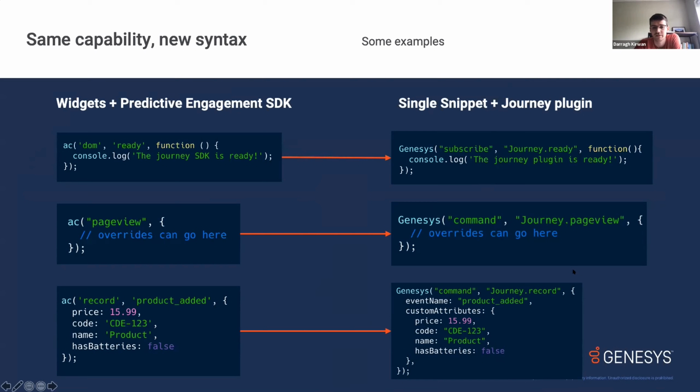So my advice there would be, if you are working in a hybrid environment, or Engage, Connect, or if you're working in a Genesys Cloud org that's already using widgets, then the Predictive Engagement SDK is the one for you. If you're starting fresh in Genesys Cloud, I would start with the single snippet and journey plugin. All future innovation is going to be built into this journey plugin and single snippet, so it's the direction we're all going.